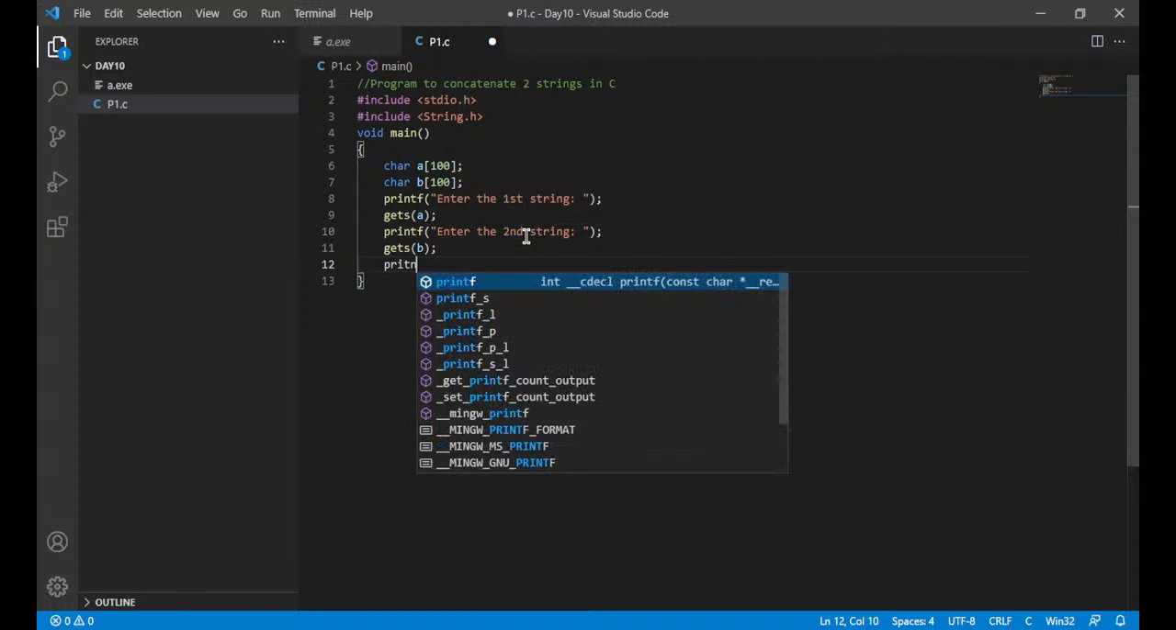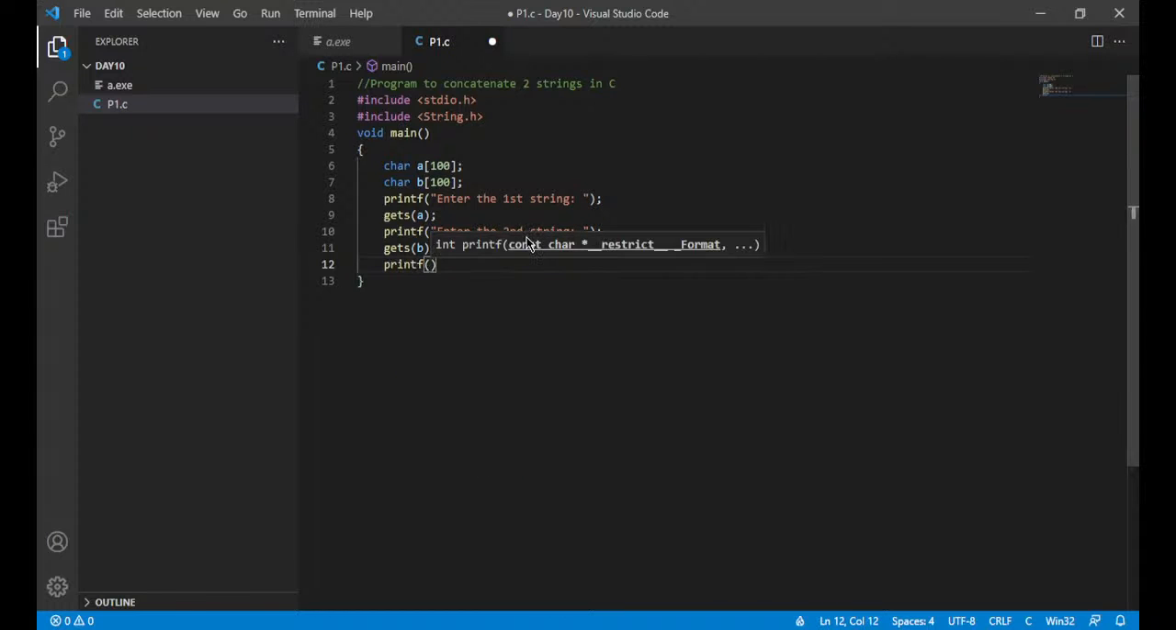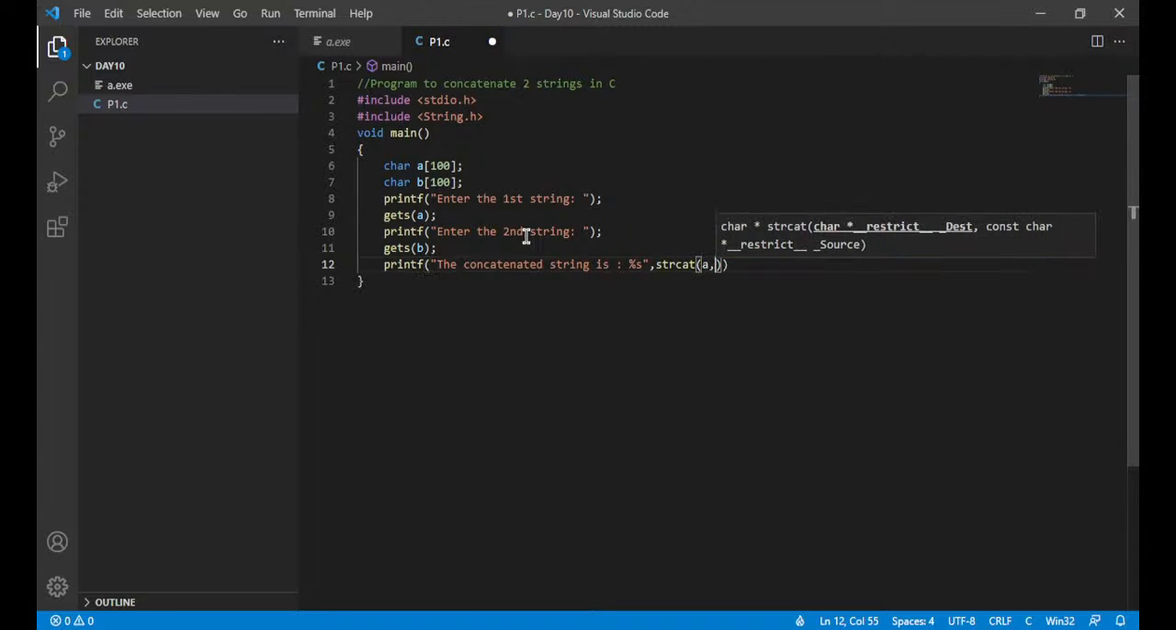So printf the concatenated string is, you give %s over here and strcat a comma b. So this will concatenate a and b, of course without giving a space, because I haven't yet mentioned this space. I'll have to put the space when I take input from the user. So in that case it will add a space, but in my program there is no space. I haven't written any piece of code that injects a space while concatenating the two strings. It's just a simple concatenation, that's it.